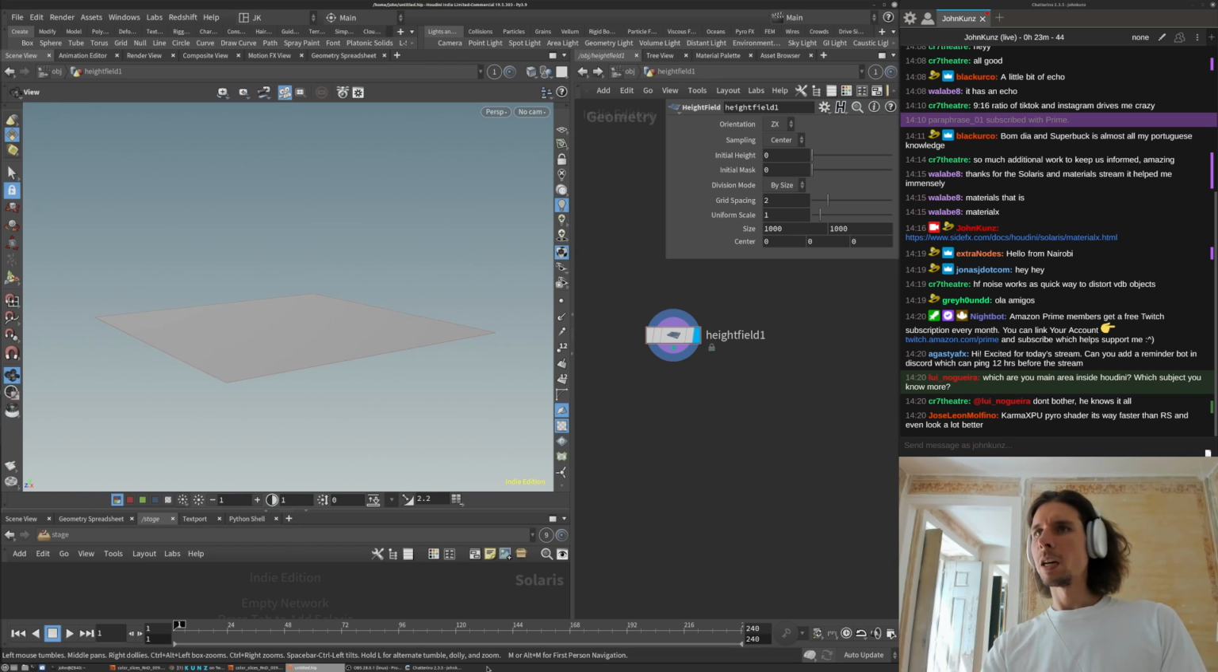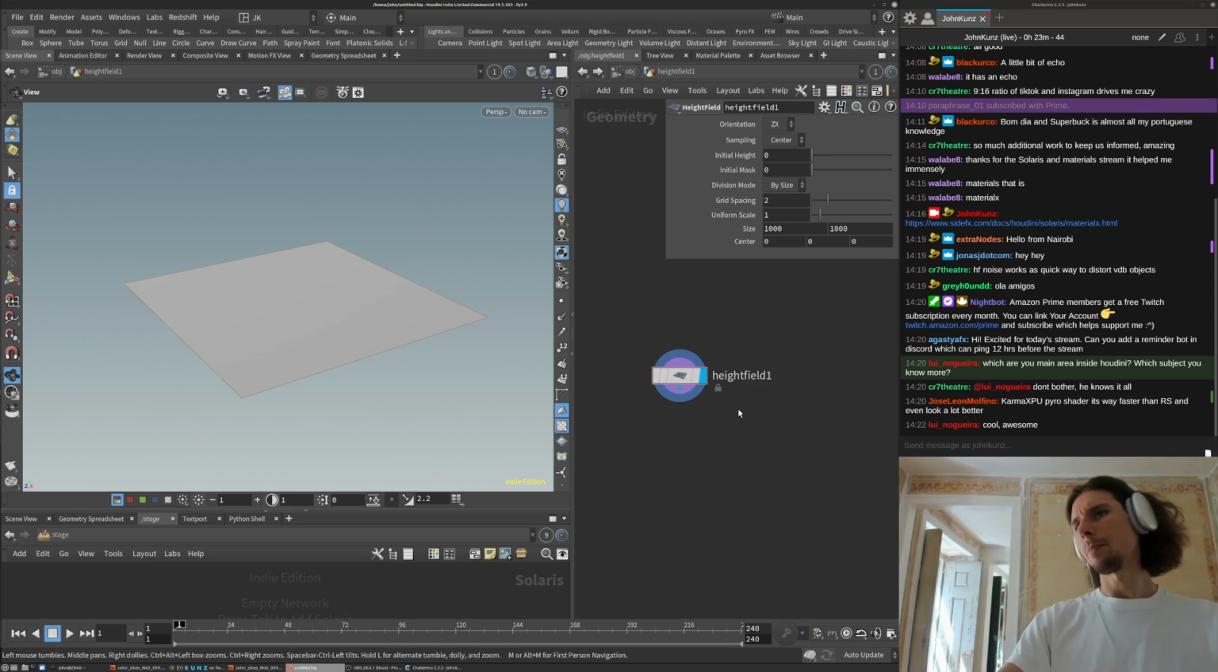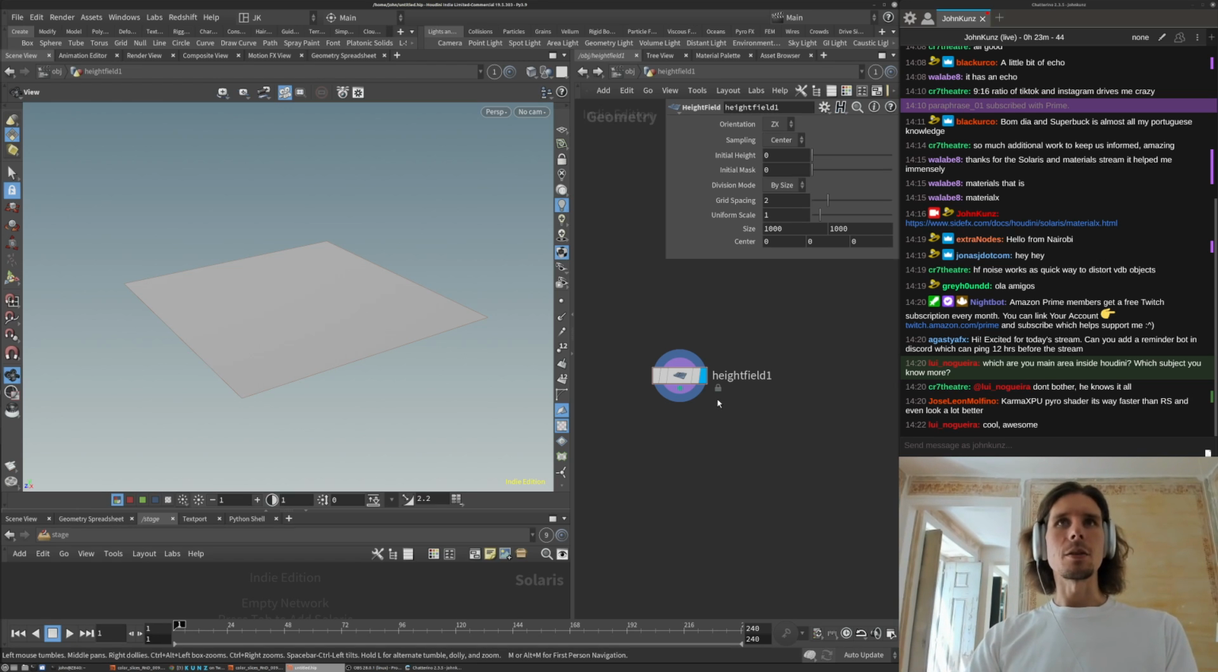But yeah, XPU Pyro shader's way faster. Even looks a lot better. It seems to be pretty good results. I think both of them are still working on improving it. The Redshift people were adding nano VDB support, and I don't know if Karma has it yet, but that should make it even faster and just quick to work with. When you update the volume, it should go to your GPU more quickly.